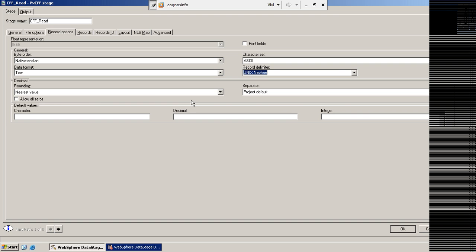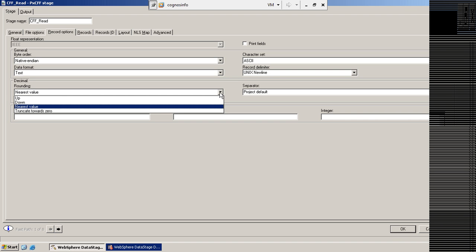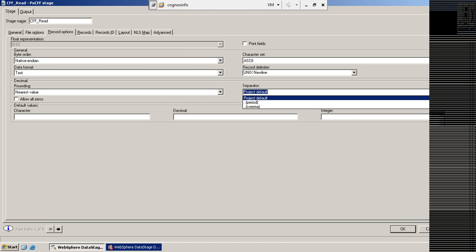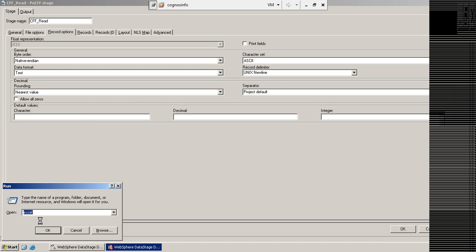And coming to the decimal section, what rounding option would you prefer? Either rounding to the nearest value, or you want to round up, down, or truncate towards 0. This is applicable for decimal columns. And coming to the separator, it is actually period or comma. Separator actually helps you in how your decimal looks, generally speaking.